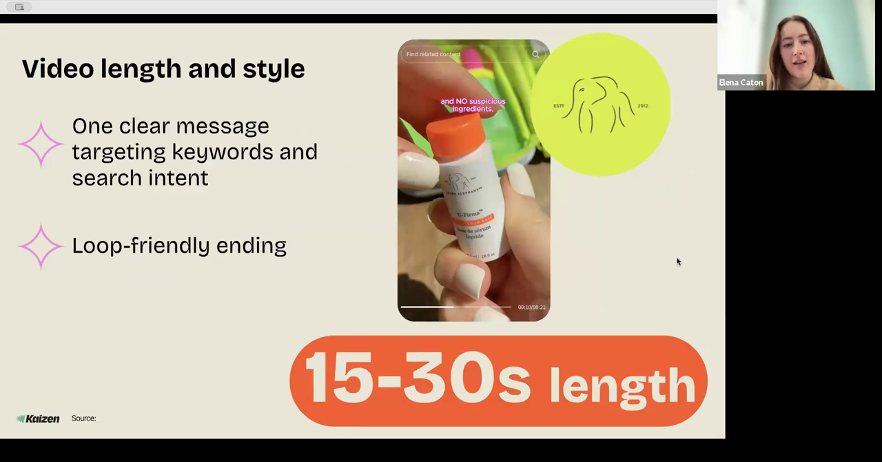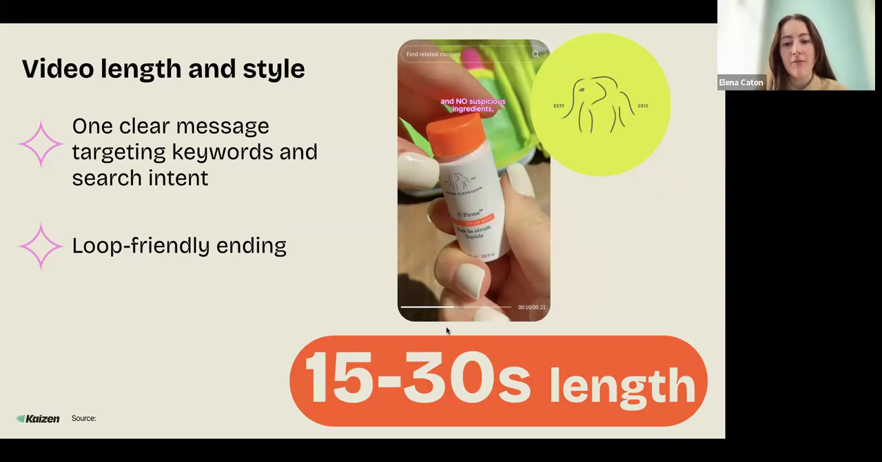And then for video length and style, we recommend between 15 to 30 seconds. Drunk Elephant is a really good example of this, as they keep the videos really short and also keep it to one clear message whilst targeting that primary keyword cluster. Also something to note here is keeping to the search intent, because that's really important in terms of engagement as well as conversion rates.